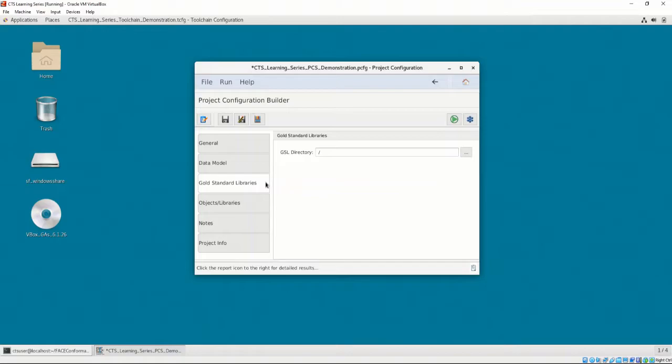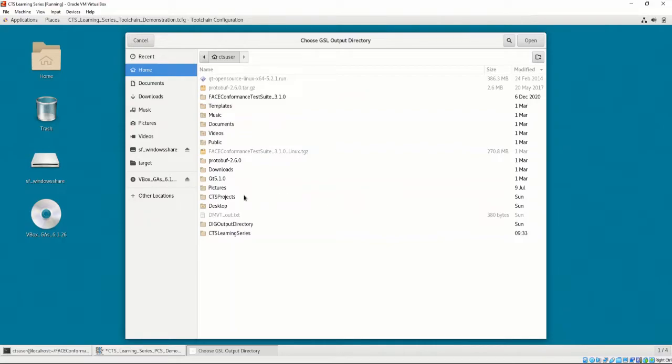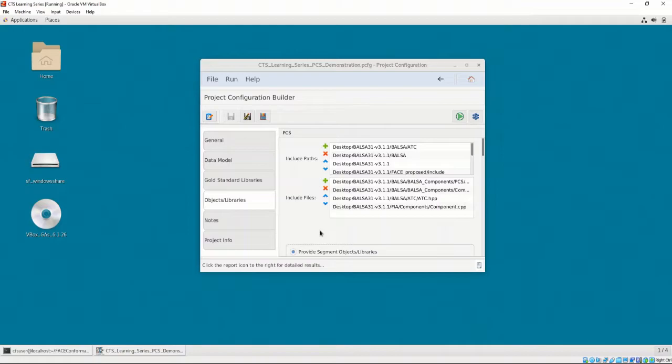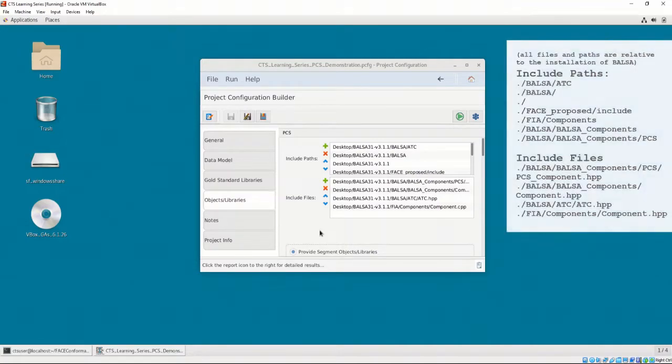In the Gold Standard Libraries tab, let's provide the location of an empty folder. We will set this as home CTS user GSLs. In the Object Libraries tab, we must then supply the include paths and the include files for the PCS UOC. As mentioned before, analyzing BALSA is out of scope for this video. However, each of the header files that the ATC UOC uses must be provided in order to check for conformance. The list of included header files and paths are listed on the screen. These paths and files must be set in their respective sections in the Project Configuration Builder.